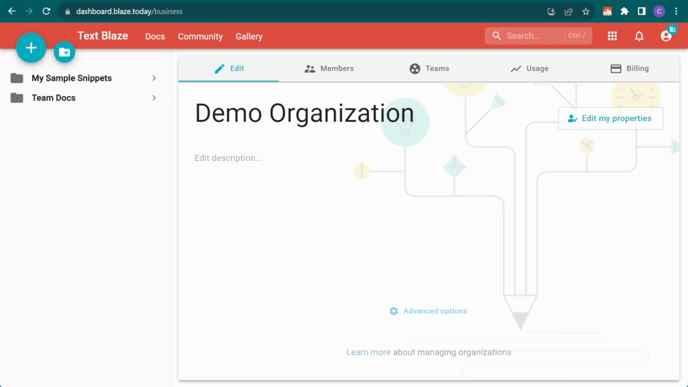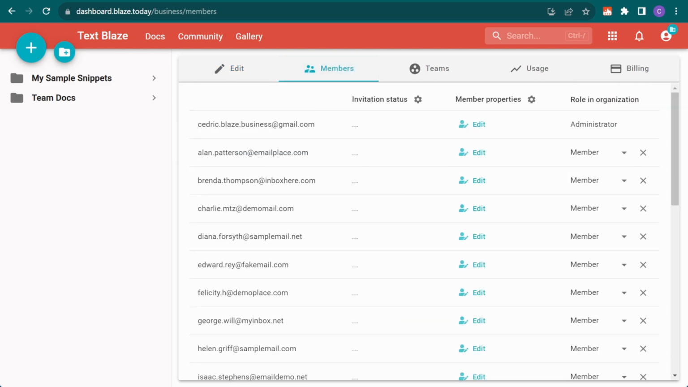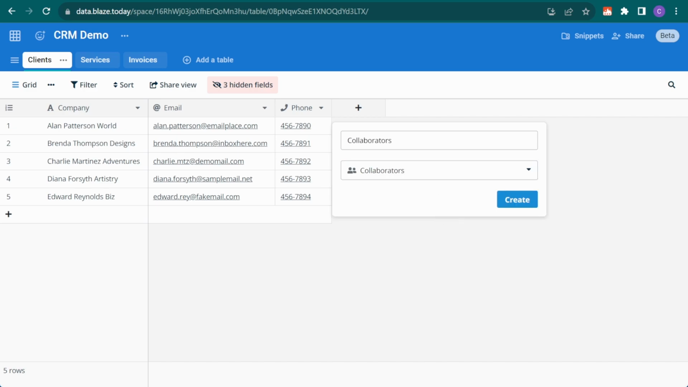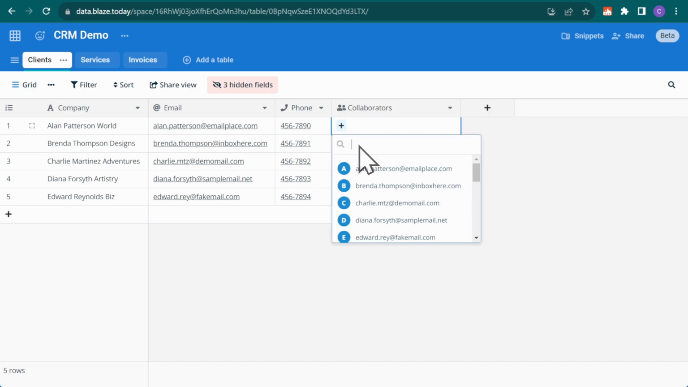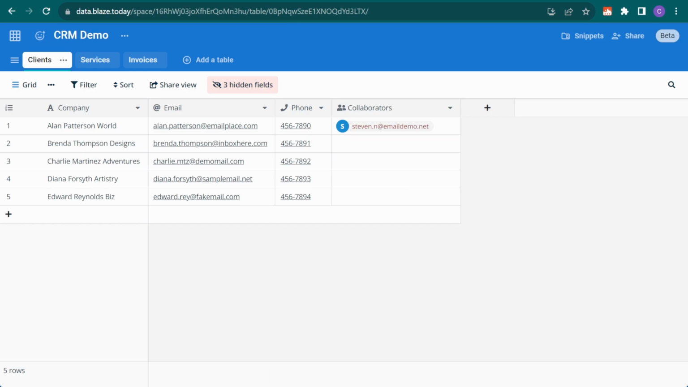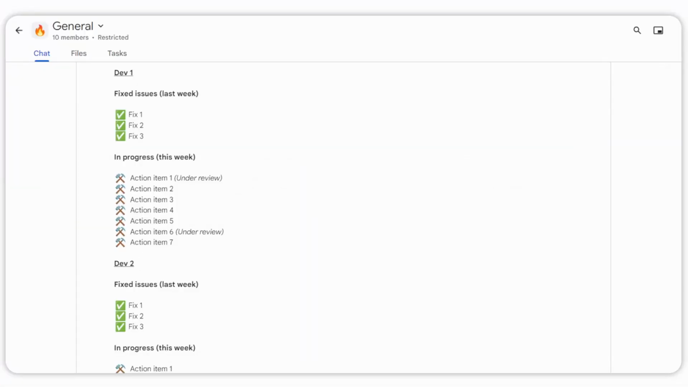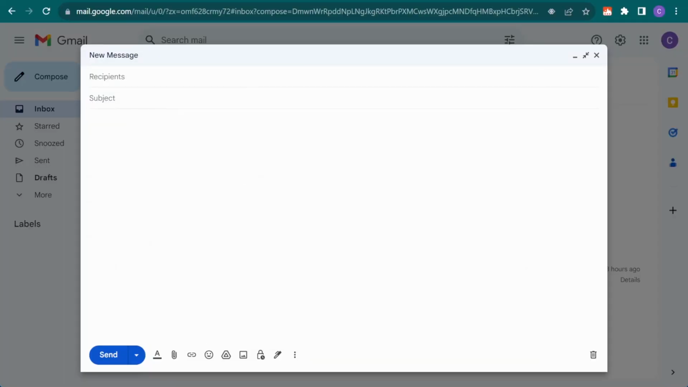If you're on a DataBlaze business plan, you'll also see a field called Collaborators. This field allows you to tag one or more members of your DataBlaze organization. Internally, we use this field extensively as part of our project management process, assigning tasks, scheduling follow-ups, and even generating detailed progress reports. On a final note, DataBlaze and DataBlaze can be used together to achieve even more powerful workflows.